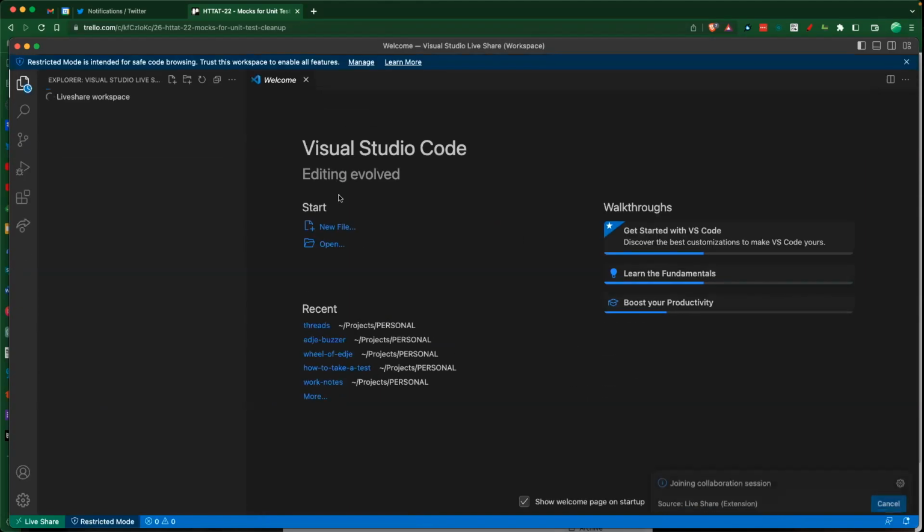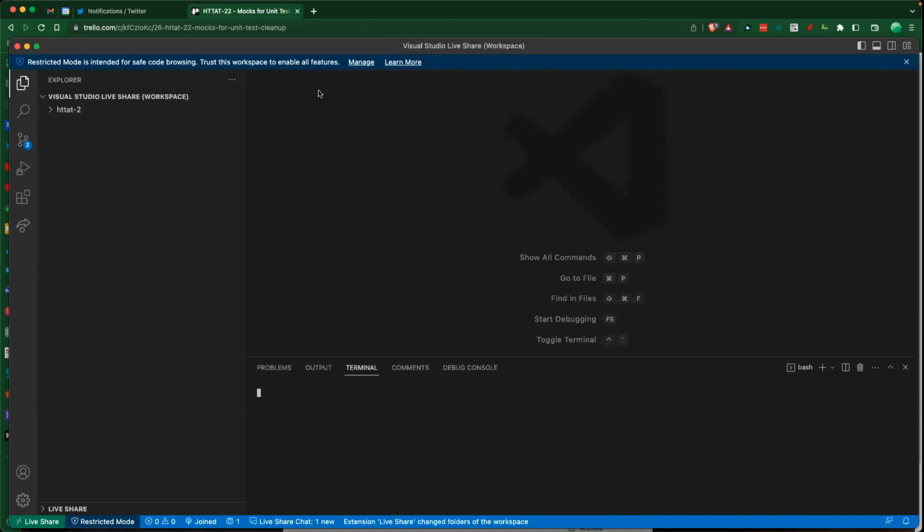And so now we are looking at, or we will be, Megan's code space. All right, there's her terminal up and running. Do you have a branch open for this work? So this should be HTTAT-22.